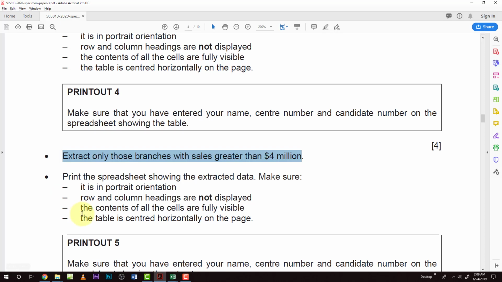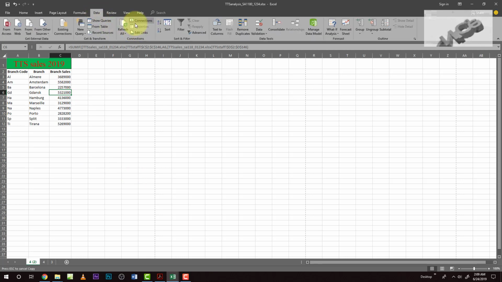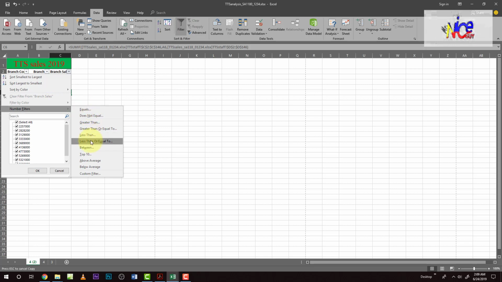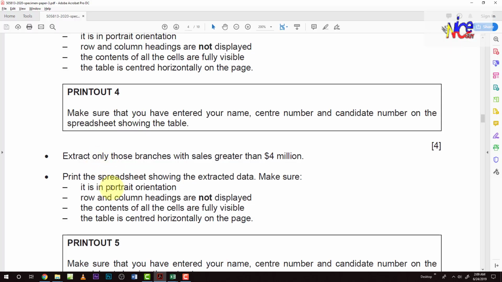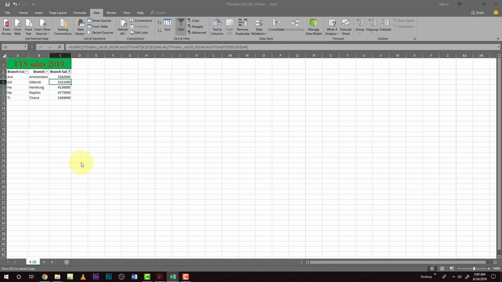So this one right now, they said that there will be some filtering that will happen. The sales is more than 4 million. So just click this one, go to the data, and go to filter. And here we have the number filters where you have to make it greater than 4 million. So of course, just put 4 million here. Alright, that will do. 6 zeros.